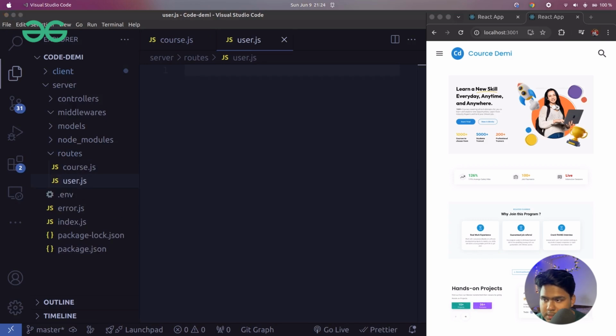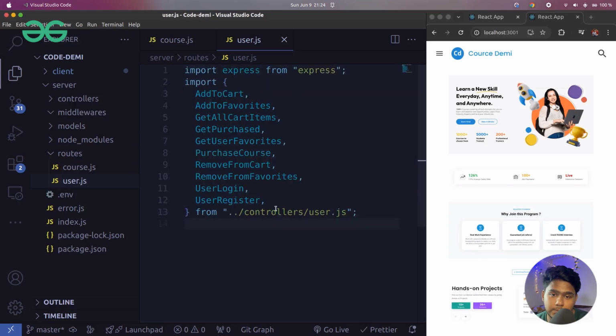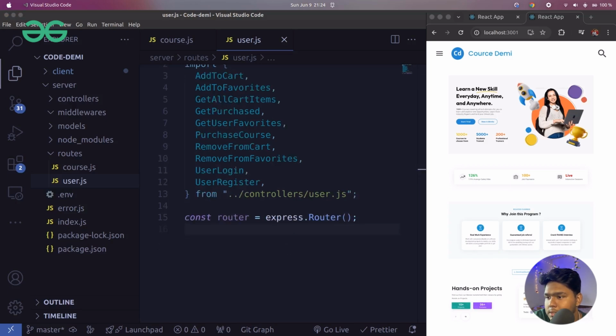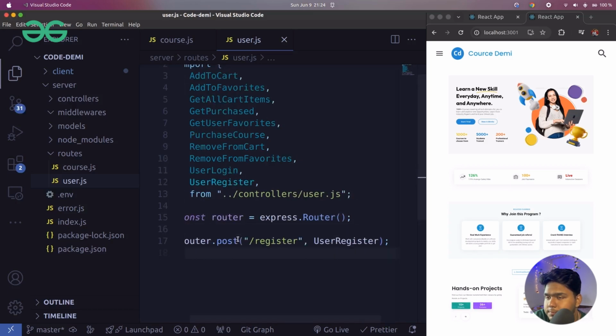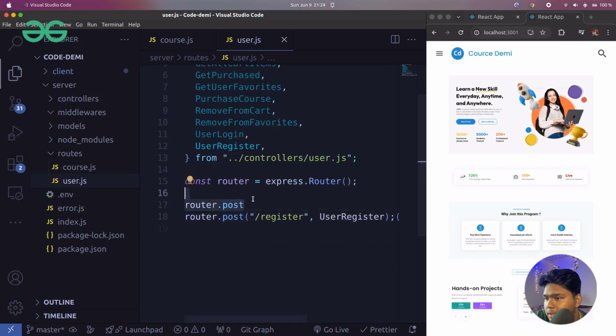Now our controllers are done. Now we have to define our routes and middlewares are left, right? So let's define this route. So routes also we will be having two things, that is course route. So I will write course.js, and we have user route, right? So user.js. Perfect.